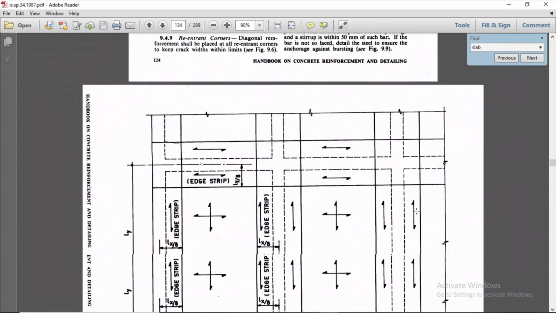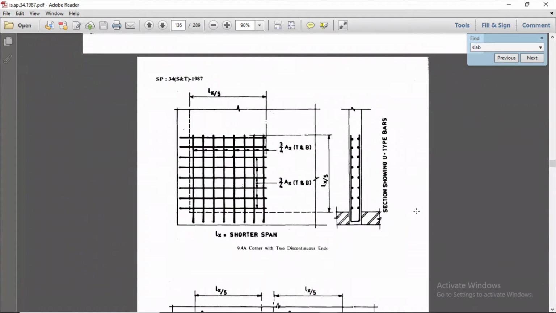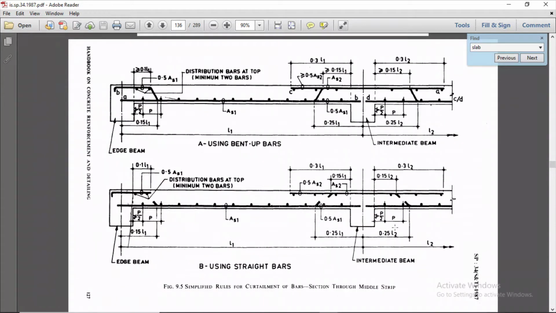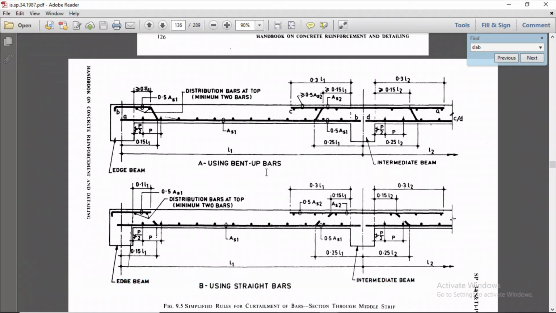So the same detailing has been shown for continuous slab, and here it is, figure number 9.5, simple rules for curtailment of bars, section through middle strip. This is for continuous slab, how to show the detailing, using bent up bars, and the second one is for using straight bars. Mostly we use bent up bars. So I have drawn the same figure on the screen, so let us understand each and every detail from the screen.